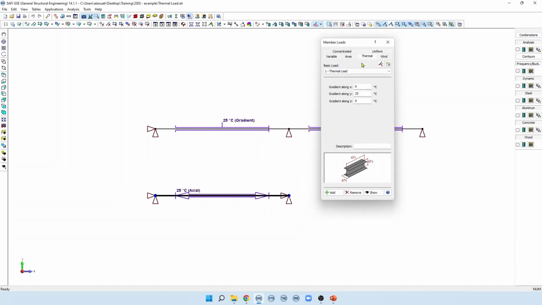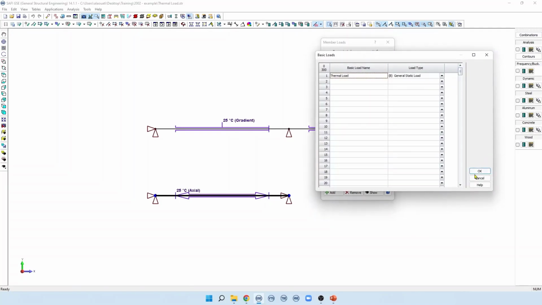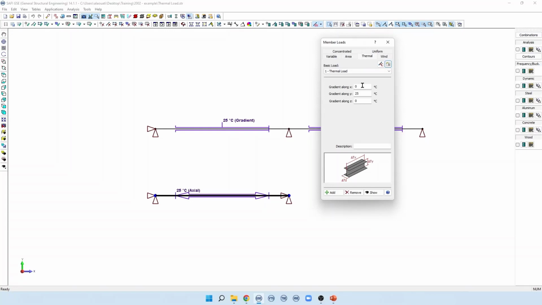First, we select the member. Next, we create a basic load or select a basic load from this menu. If the basic load has not been created, we click on this button to create the basic load. The next step is to select the gradient along X, Y, and Z.